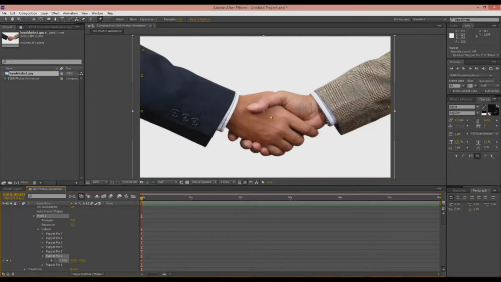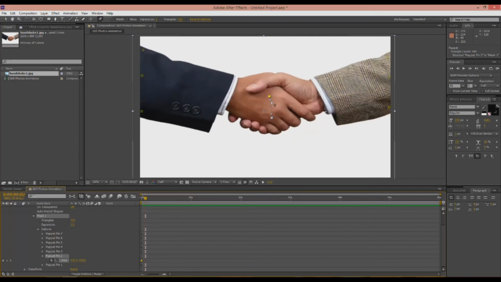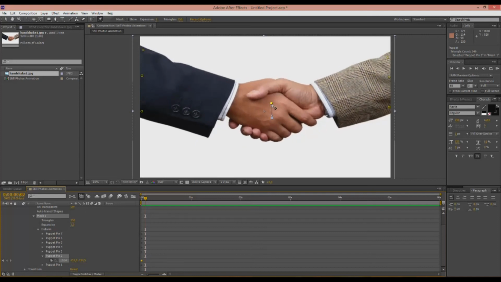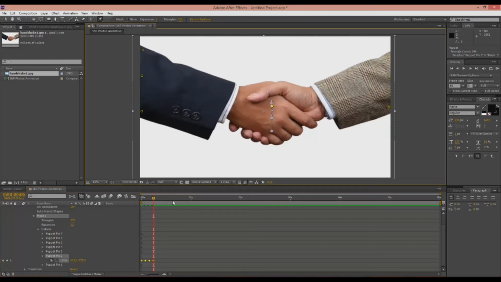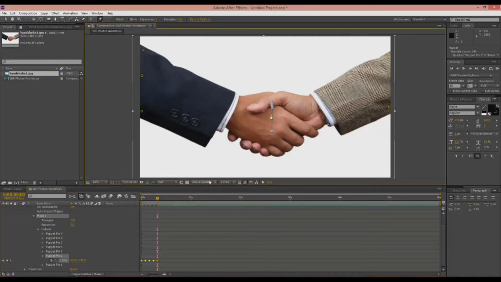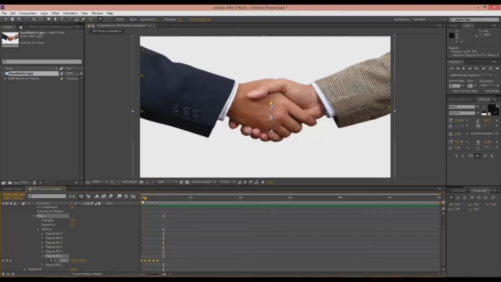Over here, go with a few frames after that and move the hands up, then a few frames after that move the hands down a bit, up and down again. Feel free to experiment with the keyframes and make them as distant as you want from each other or as close as you want to each other. It is your choice actually.